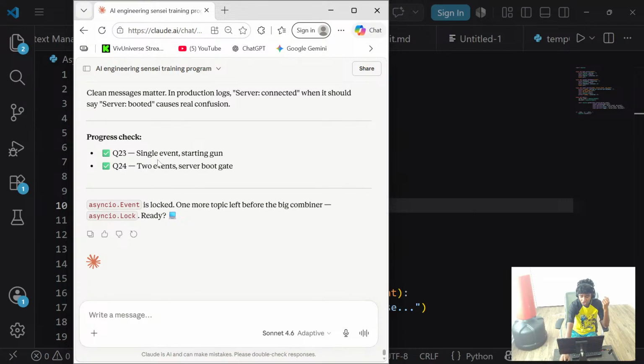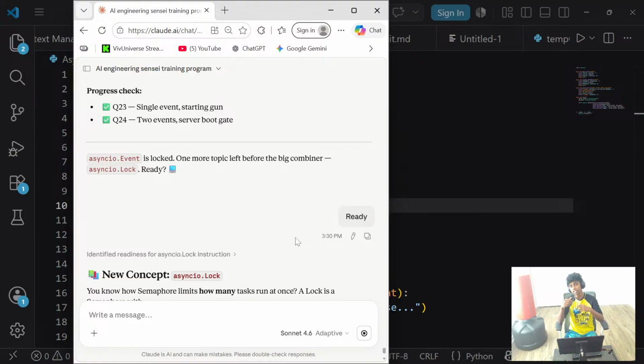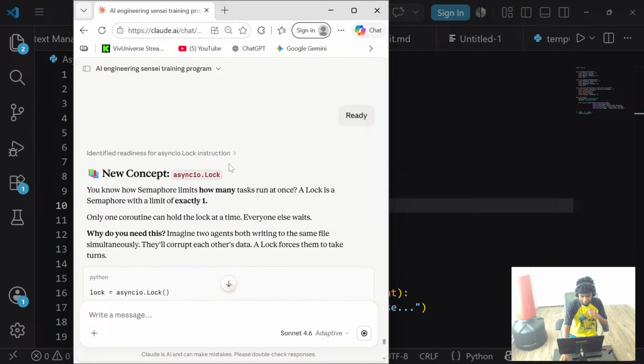Okay, progress check: single event, starting gun; 2 events, server boot gate; async IO event is locked in. One more topic before the big combiner: async IO.lock. Ready? Okay, so we're gonna be working with async IO.lock, then one more topic, and then the final 2 questions are gonna be a combination from the start of my async IO, what I learned, all the way till the end, what I learned. And then we're gonna be moving on to type hinting.